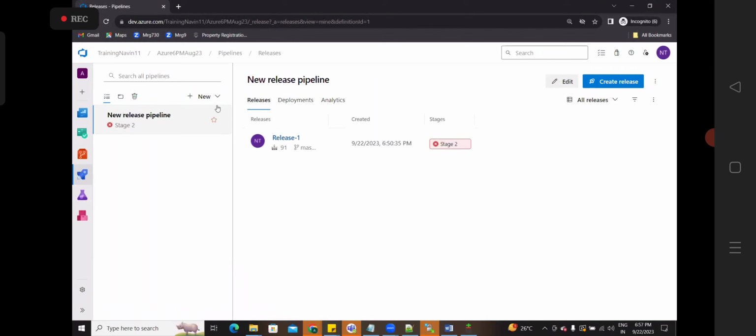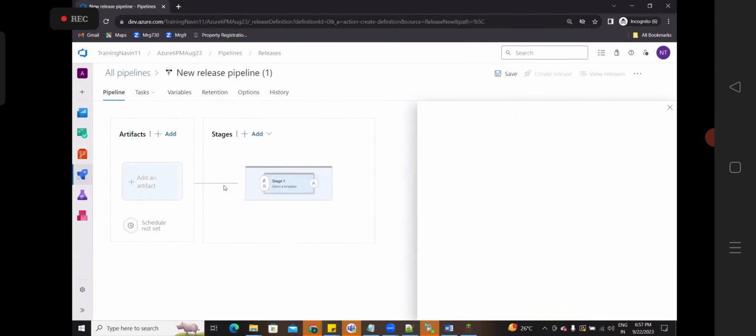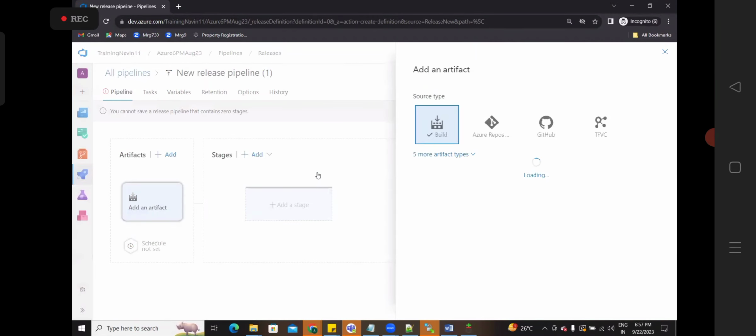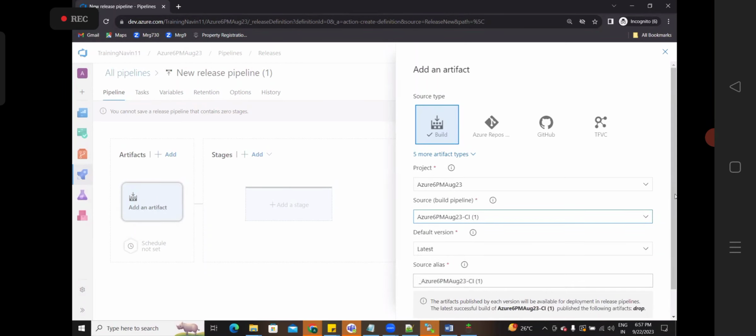Shall I create a new one? Yes, I'll go with a new one. Right? New. Choose this. So artifact, what to do? Where is the artifact now? Build. Always build. The build pipeline we created, that artifact, choose it there only. So it will be number 1. Next time 2 will come, 3 is the next version, right? New pipeline. Yes. Clear here?